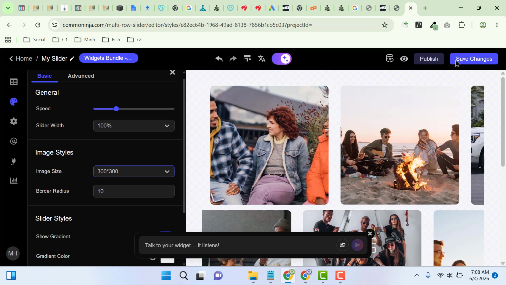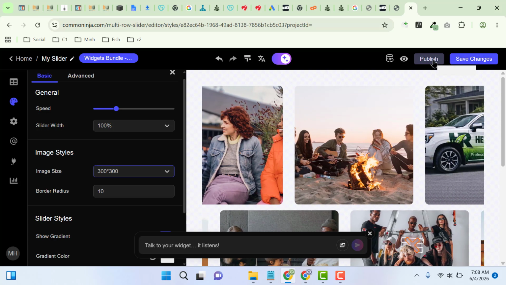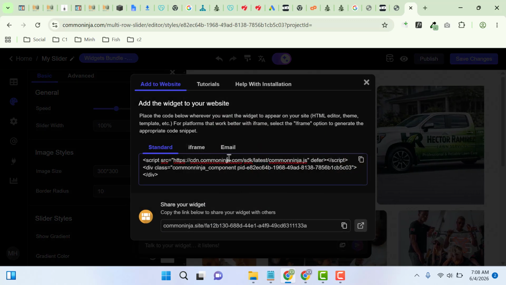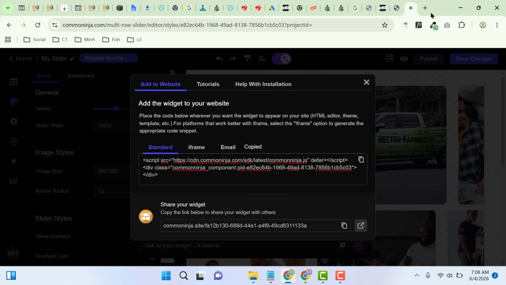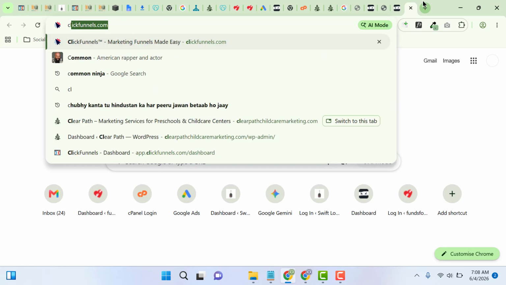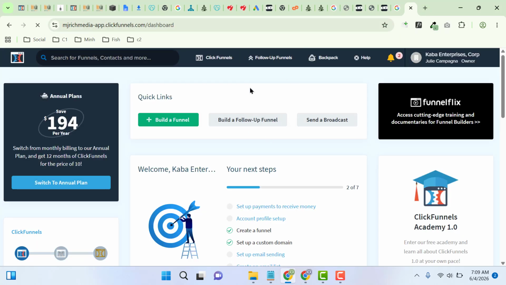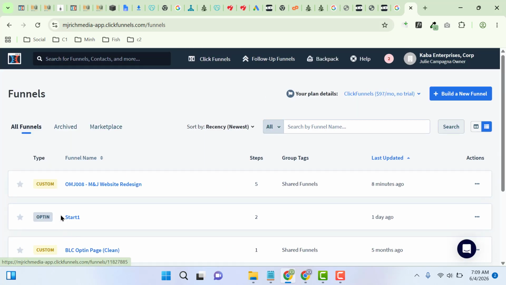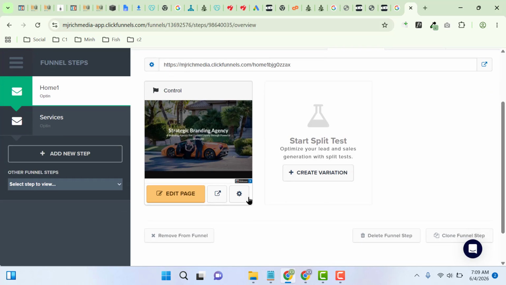After that, the final step is to go here and click on the publish button, then you can copy this embed code. After that you can open ClickFunnels. Let me open ClickFunnels, then click here, funnels. Let me click on this one, then edit this page.